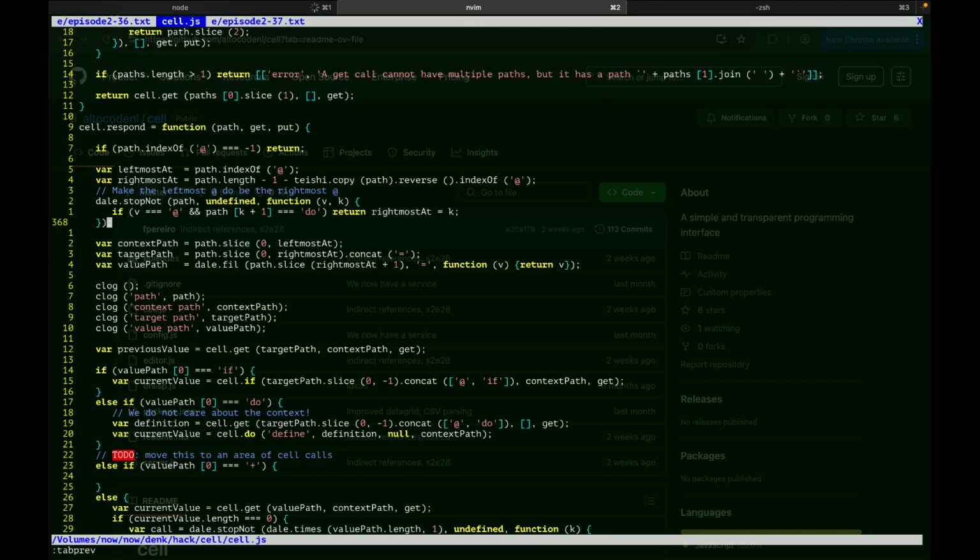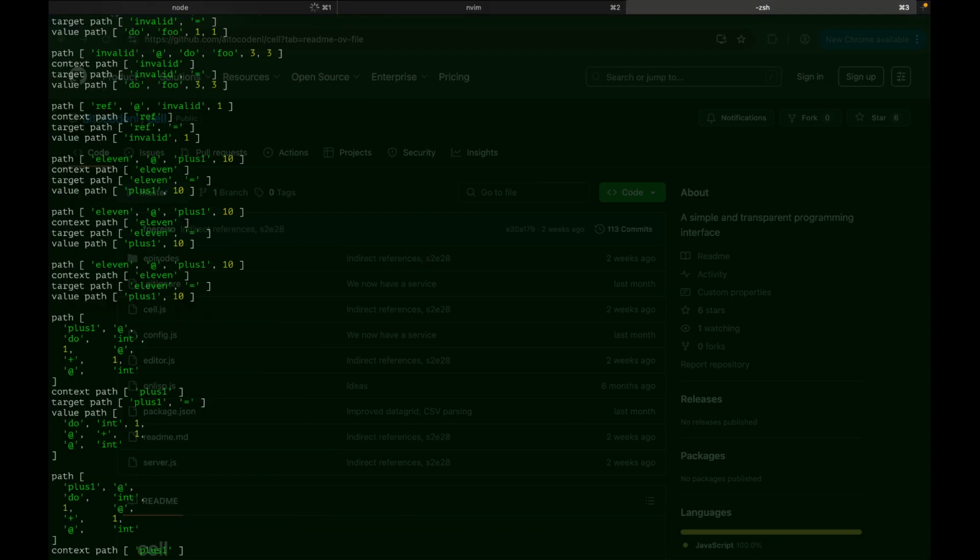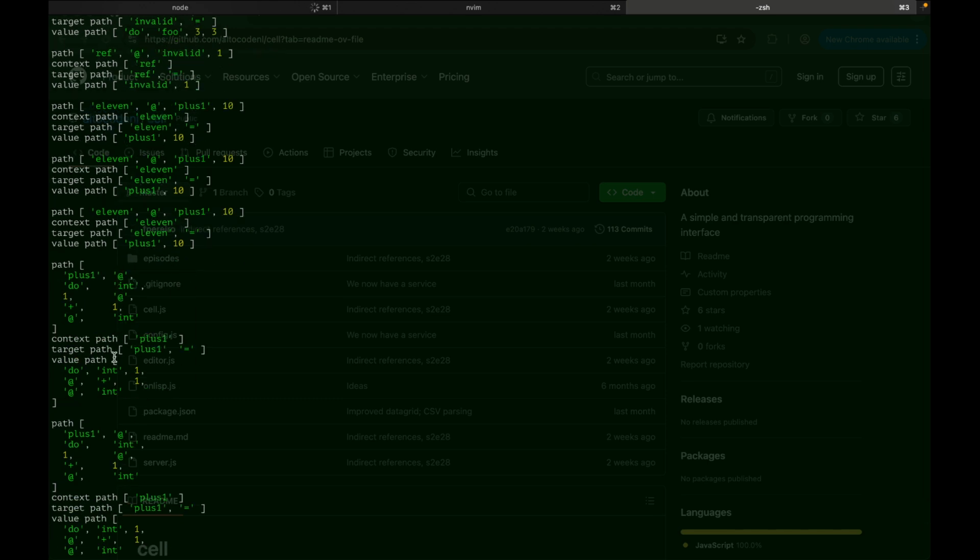So that would deal with that. In that case, for example, when we encounter this line with plus, the value path, so the target path would be +1, and it is correct. And the value path is all of this stuff.